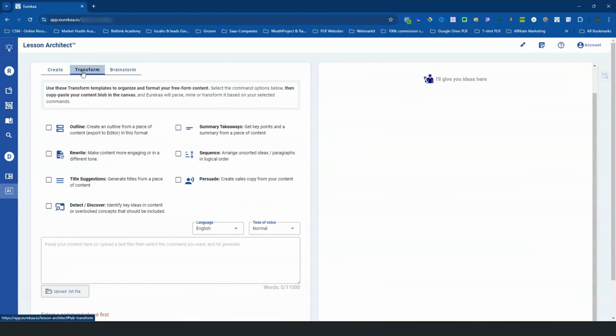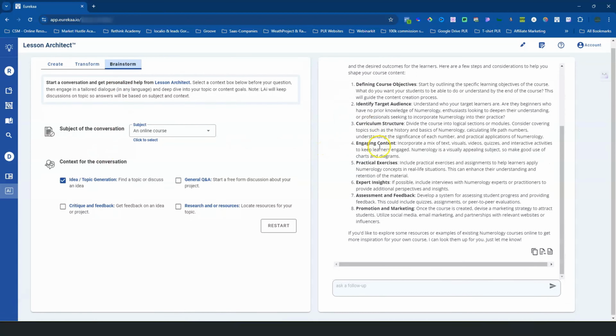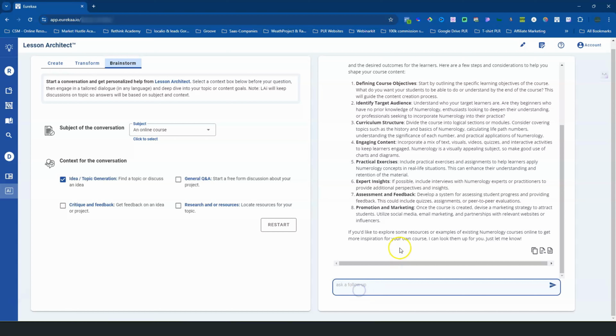You also have your option to transform. So say that you want to transform an outline, summary, takeaways, rewrite, sequence, or persuade. So you have options for that as well. And then let's just say you want to come in here and start brainstorming. You could start brainstorming as well, and you could ask follow-up questions to the AI as well. So this is a powerful tool for anyone that is looking to really sell courses or to create courses online.